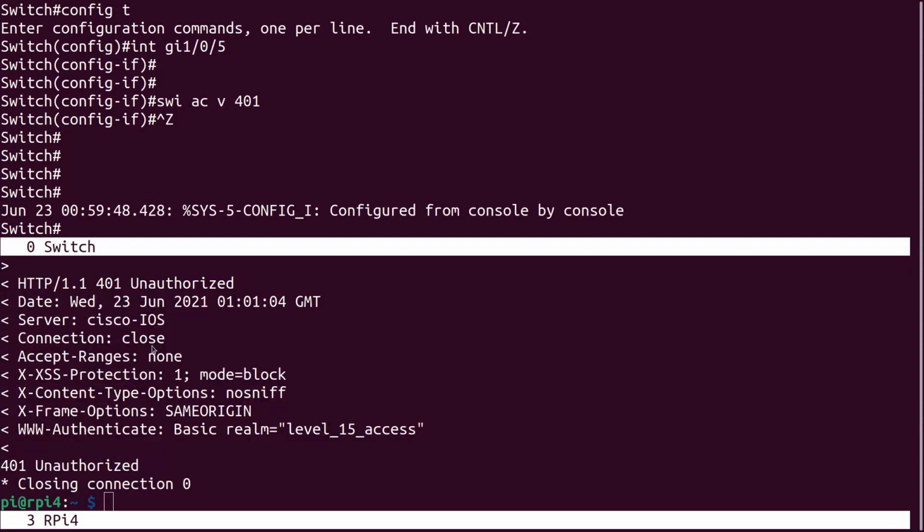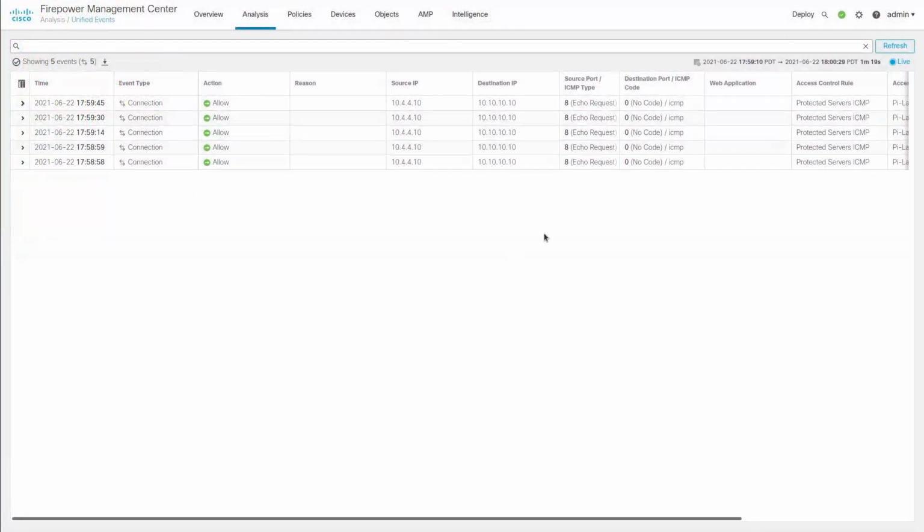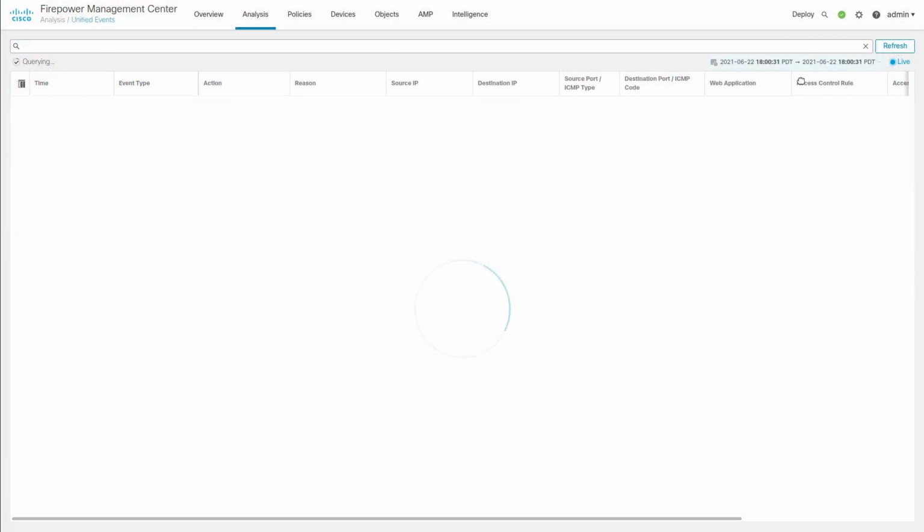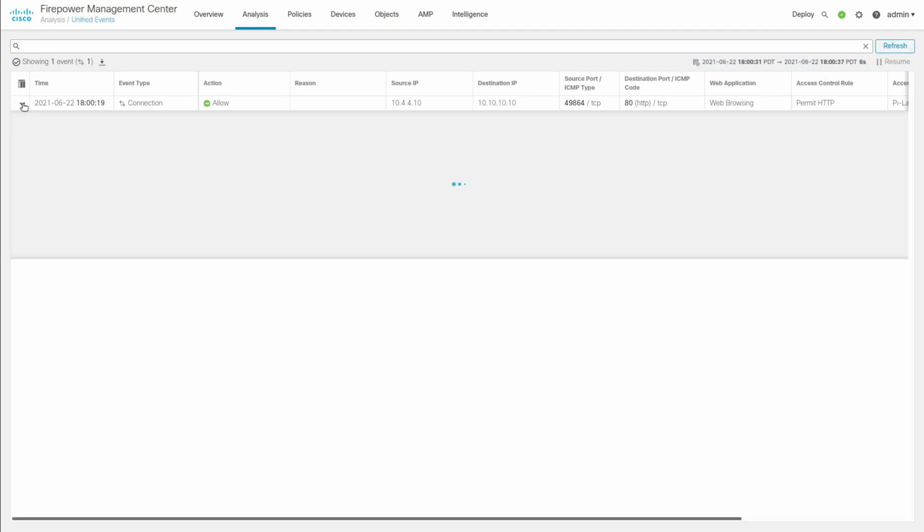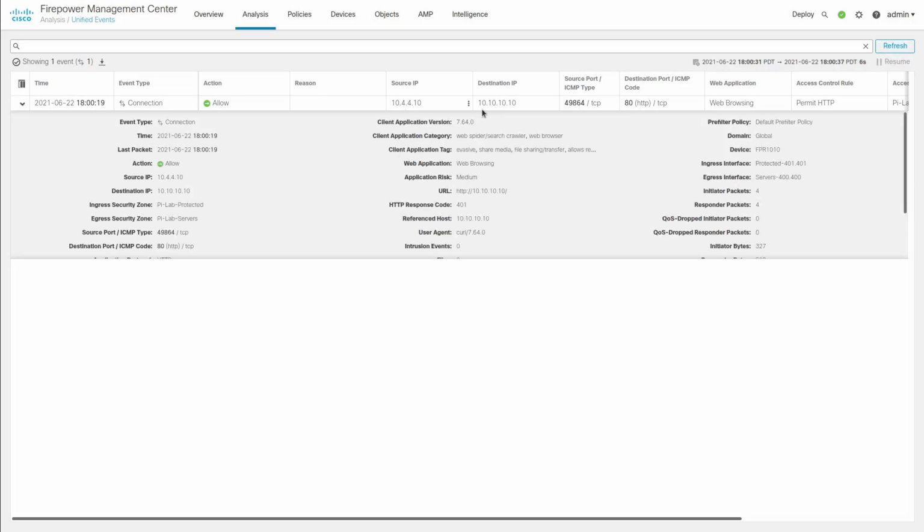Let's go back to our firewall. And let's do refresh. And you can see right there, that's our HTTP traffic from 10.4.4.10 to 10.10.10.10 on port 80. It's a web browsing application, and we can see the rules that we hit. We also see that we're using curl 7.64, so a lot of application detail and host-based detail.